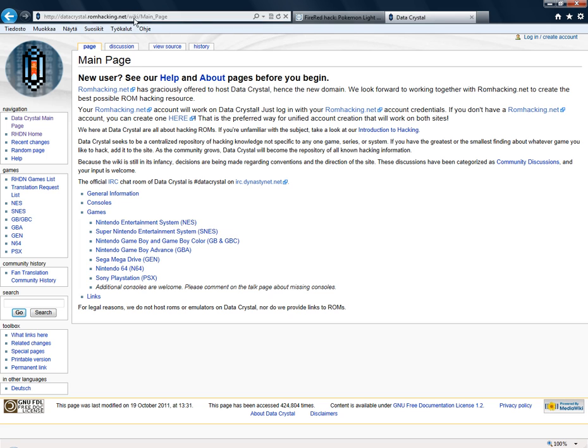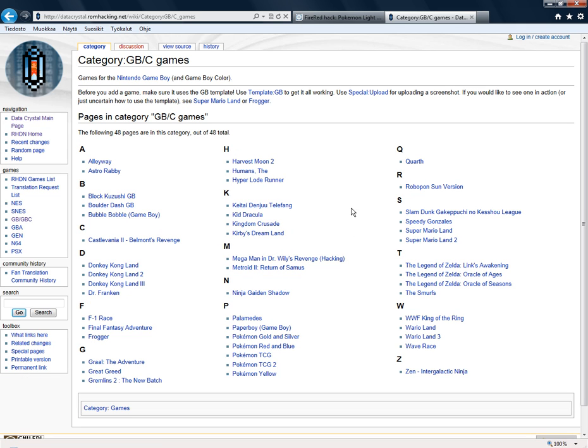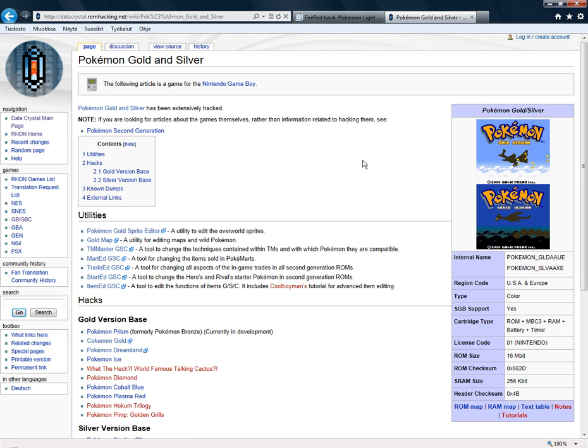datacrystal.romhacking.net wiki main page. And this is a site for hosting data for ROM hacking for several games. So the structures and how the games work and that kind of stuff. So here you can find a category of Game Boy and Game Boy Color games, and you can see that several Pokemon games are hosted here too. So let's open Gold and Silver category.